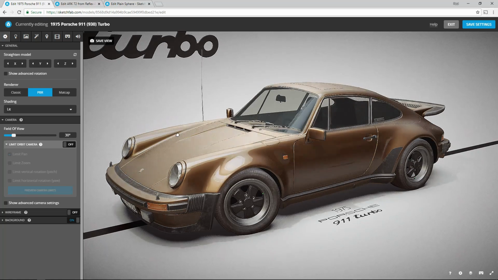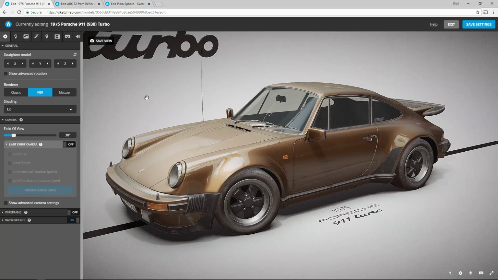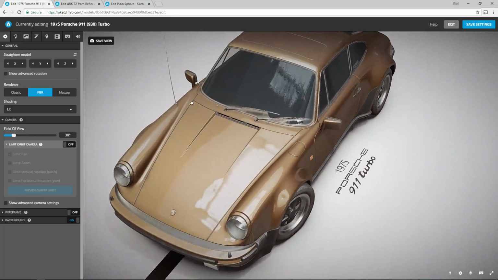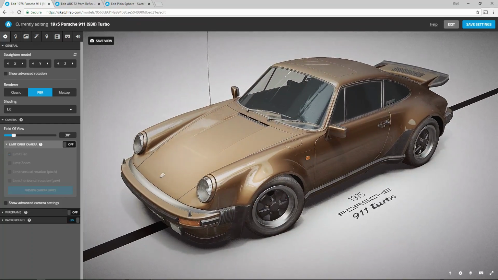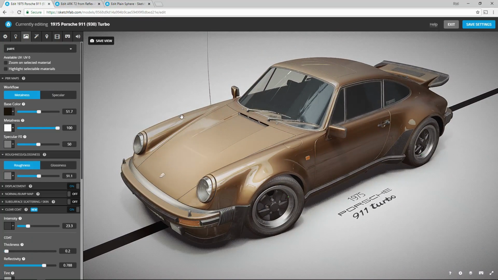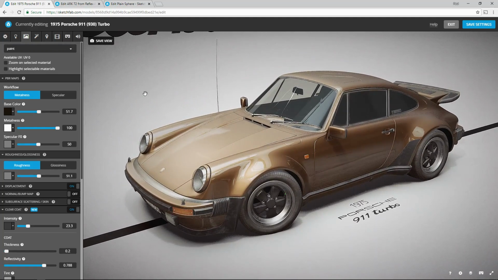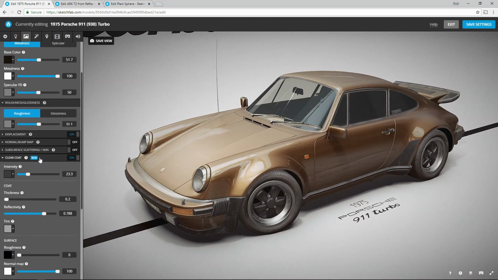So here you can see this phenomenal car model, and we are in the 3D editor, and I'm looking around, and of course it's got that lovely gloss shine that you would expect on a car. And if we go down to our materials tab here on the left-hand side in 3D settings, you can see that this has been made capable with our new clear coat material.